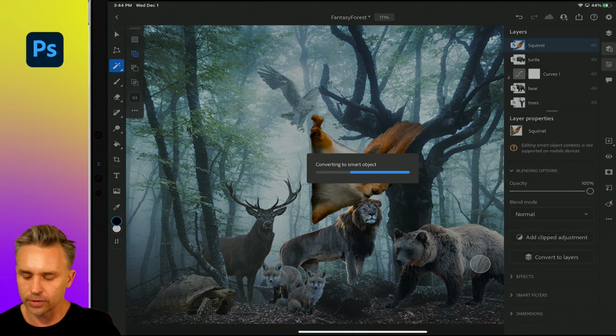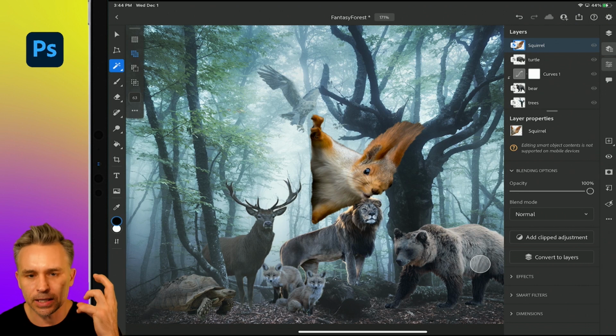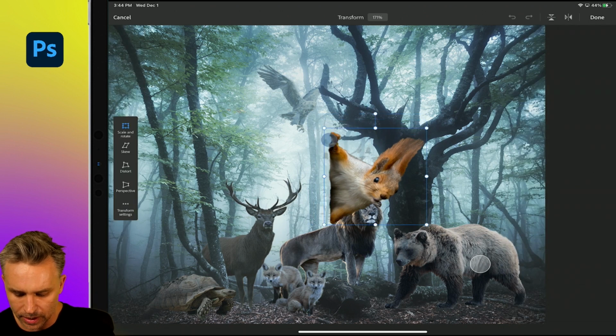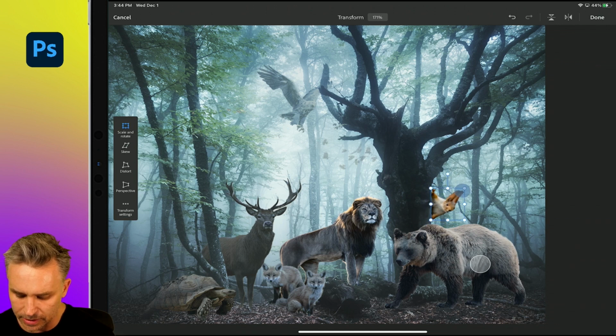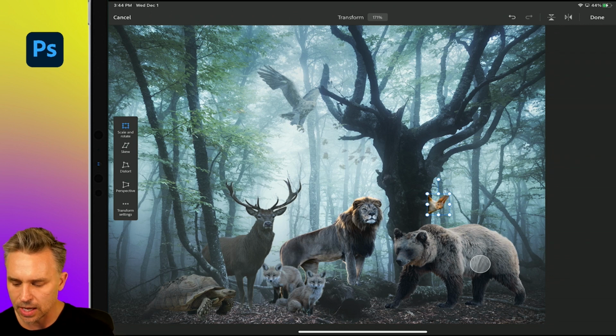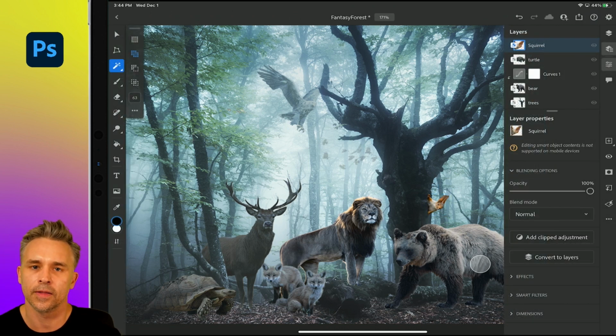Sure enough, convert to smart object, because I want to keep that resolution of this lovely little squirrel since I might need to resize it later. But we'll kind of drop that in there like so, as you can see, and I can easily continue to work on this on the desktop as well.